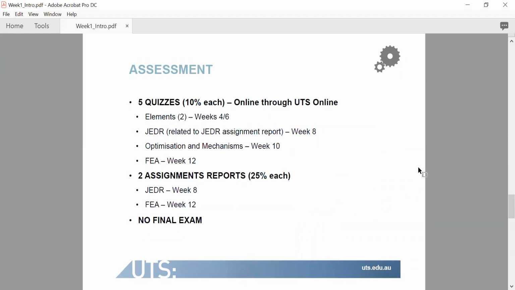So I've mentioned assessments. When it comes to assessments, there's a couple of components. The first one is quizzes. You'll have to do 5 marked quizzes during the subject. Each one of those is worth 10% of your final mark. There'll be 2 on machine elements, one in week 4 and one in week 6. There'll be one related to the JDR, which is the Junior Engineer Design Report, which we'll say a little bit about in just a moment. That quiz will be due to be done in week 8.